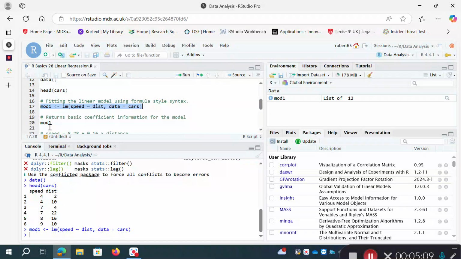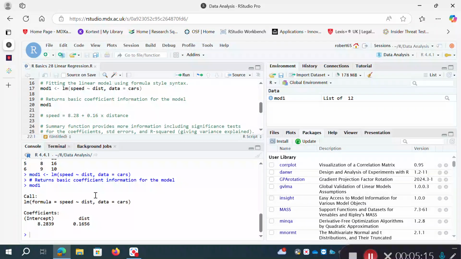If we actually call that object, if we just enter mod1, it will return some really basic coefficient information about the model, which is the intercept and the slope coefficient, the beta coefficient that is associated with our independent variable. Okay, so the slope, I didn't mention it previously. I'm assuming in many cases people are going to have some understanding of the equation for a straight line. If we look at these values in the environment here, 8.2839, if we round that to two places, 8.28, and the coefficient for distance is 0.1656. So if we round that to 2, that'd be 0.17.